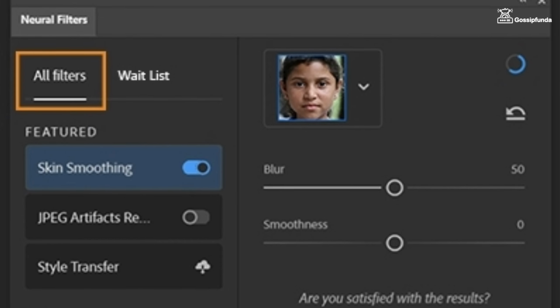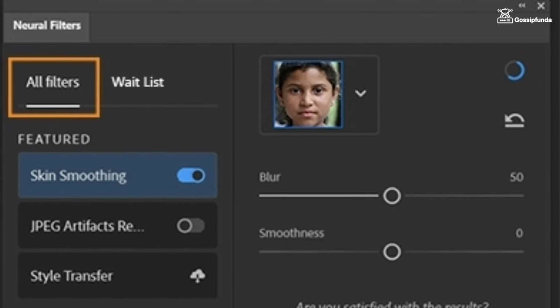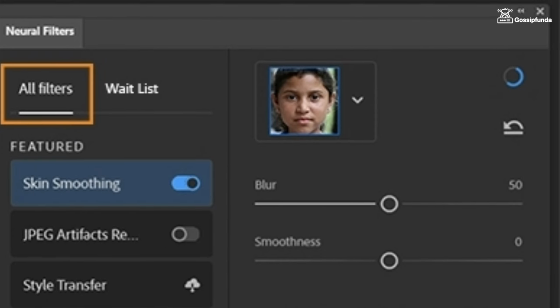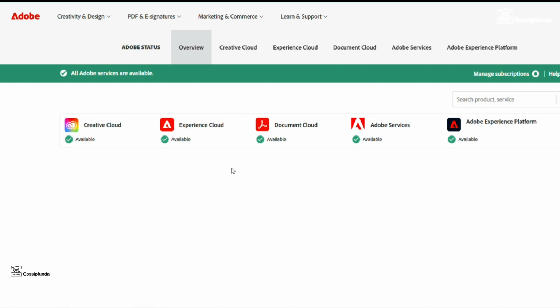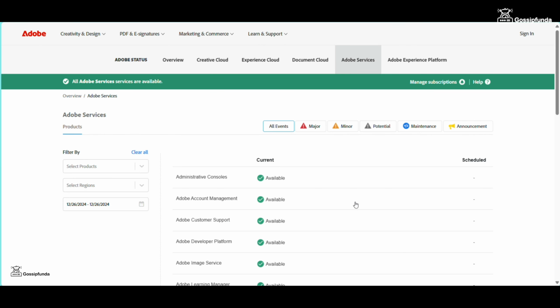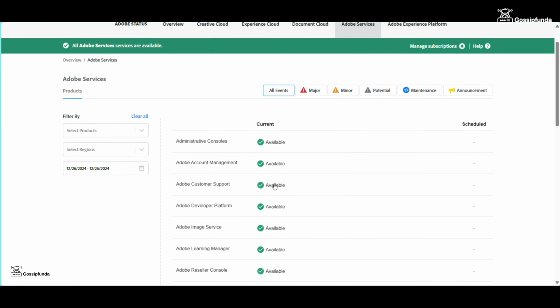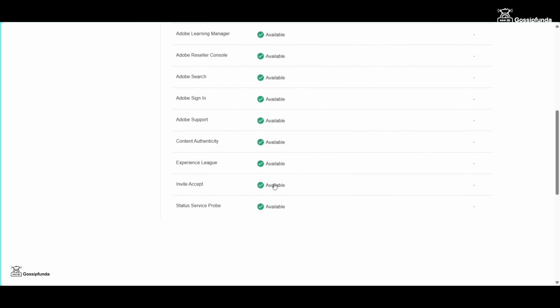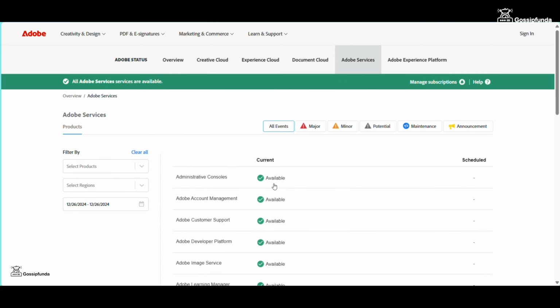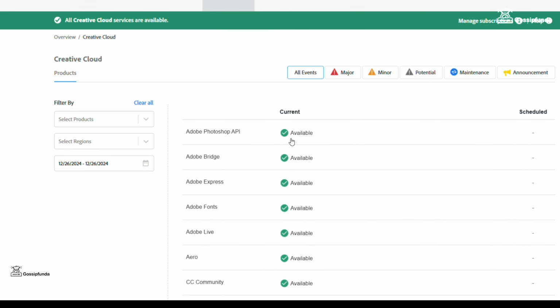Now if the option of neural filters is showing up in your Photoshop but it is not loading, then first of all make sure to check your internet connection. Also make sure to check the server status of Adobe. You can easily check the server status of Adobe from its official website. Also make sure to check the status of Adobe services. For that, simply click on this option and here you will get the list of all the services. Check whether they are working or not, and along with that check the status of Creative Cloud.